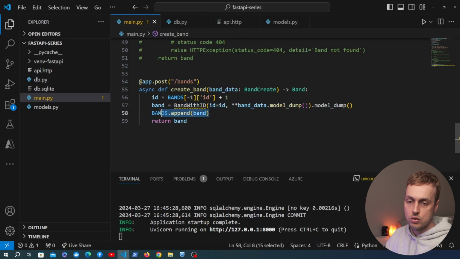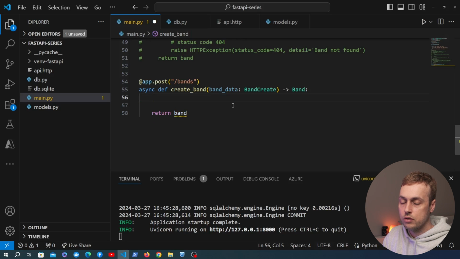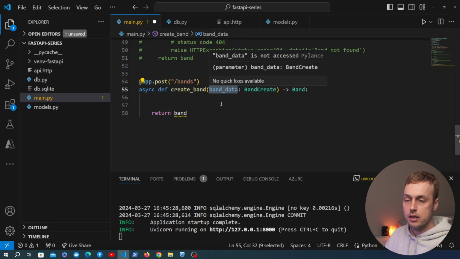Now we can get rid of this logic here. We don't want to append this band to a list in memory. And we can remove this bandwidth ID line, and the ID that's being defined on the line above, that's now going to come from the database. So we can actually remove all of this. What we're going to do is create a band from the data that's been posted in the request body.